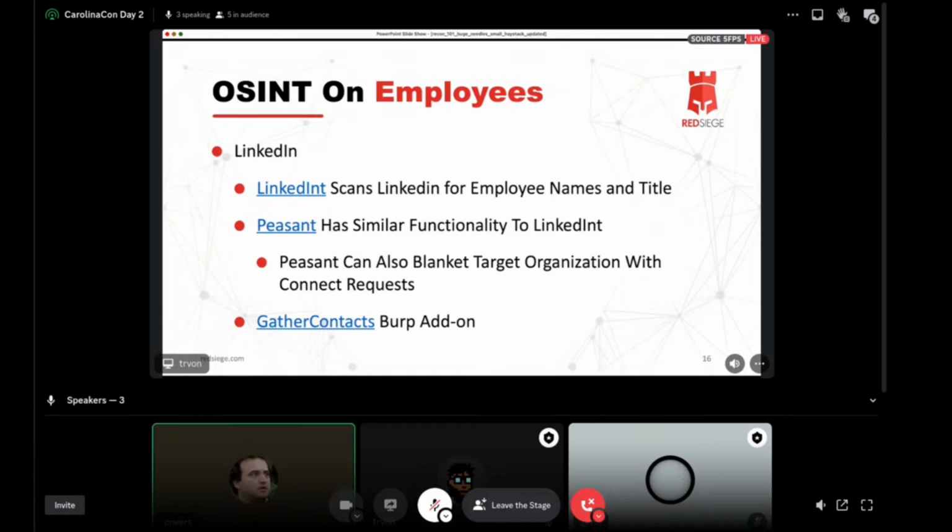It has similar functionality to LinkedIn, but what it can also do is you can blanket a target organization with connection requests. And then after your puppet account starts connecting with all these people at the target organization, you can rerun things like LinkedIn or Peasant, and you'll get a lot more results and a lot more valid account information.